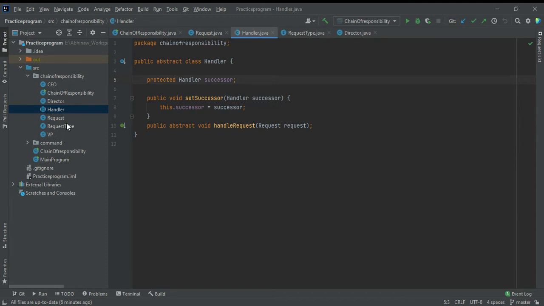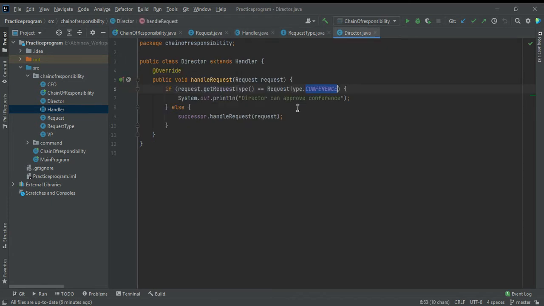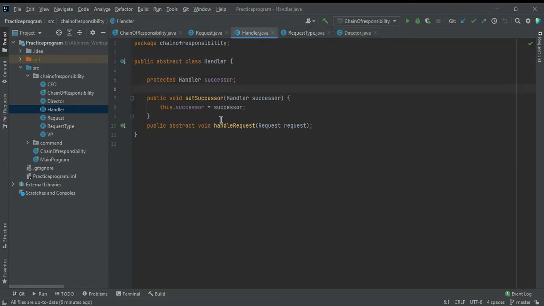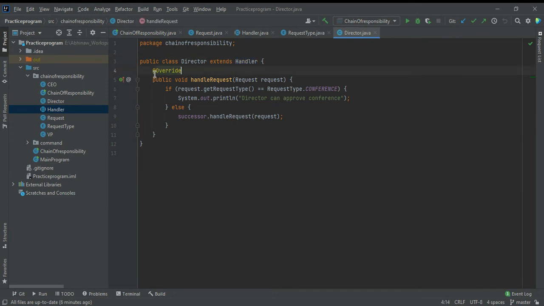Now come to any type of concrete class. Let's move to the director class again. My director class is basically extending the handler class, and once you extend that handler class, there is an abstract method, handle request, that you need to implement. So I have just overridden that method here. I'm checking what type it is. Like I mentioned, the director can approve only the purchase related to conference. So I'm checking, okay, this is a conference type, and I'm just printing it out.